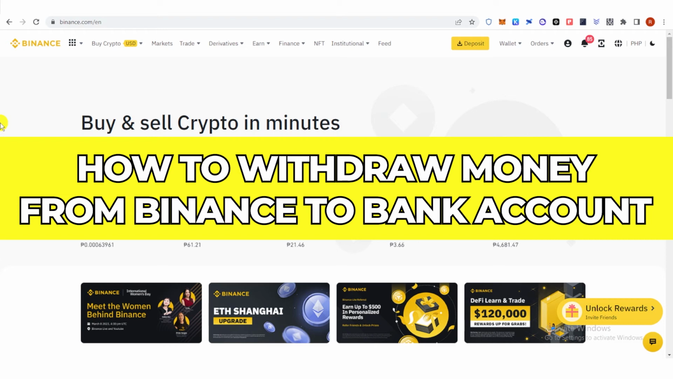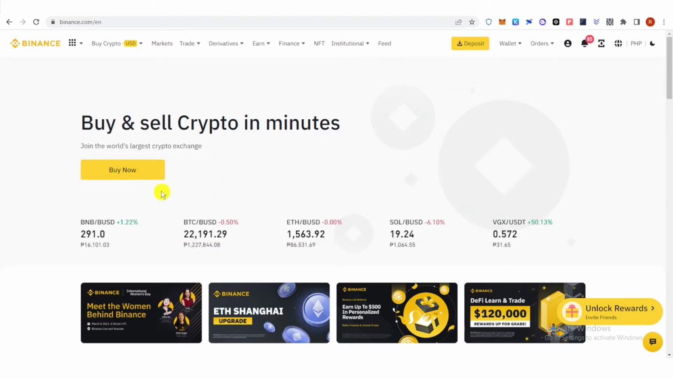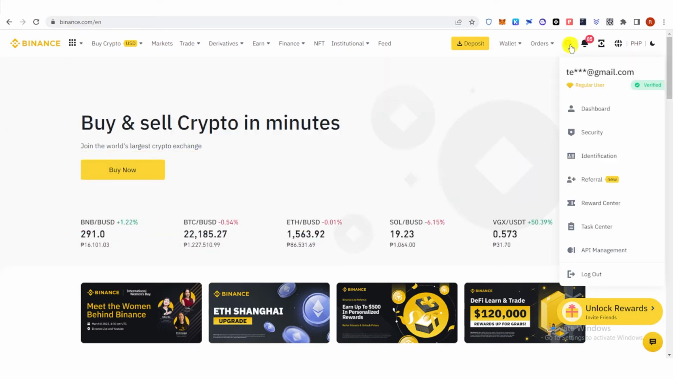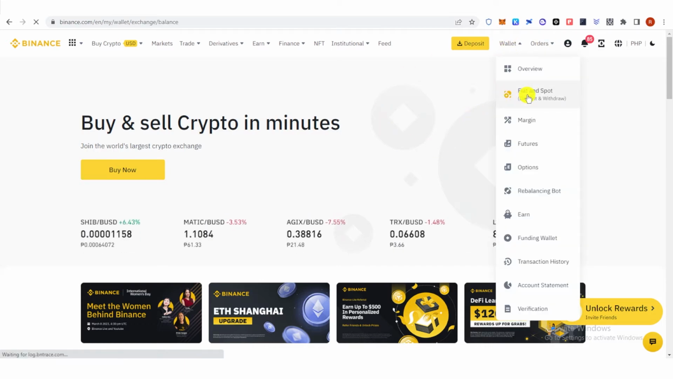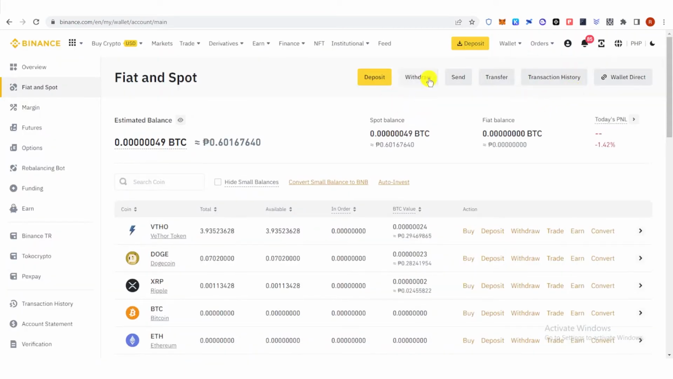In this quick video, I will show you how to withdraw money from Binance to bank account step by step. So the first step is to go to Binance.com and then log in. Once you have logged in, go to your wallet and click Fiat and Spot. And then click withdraw.